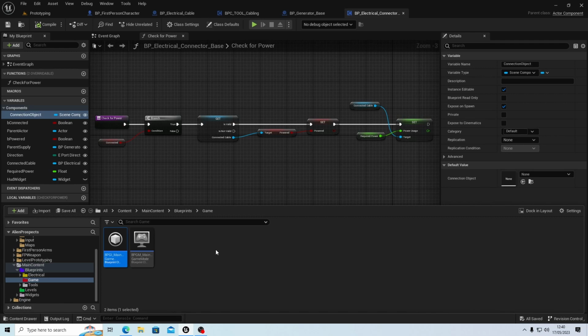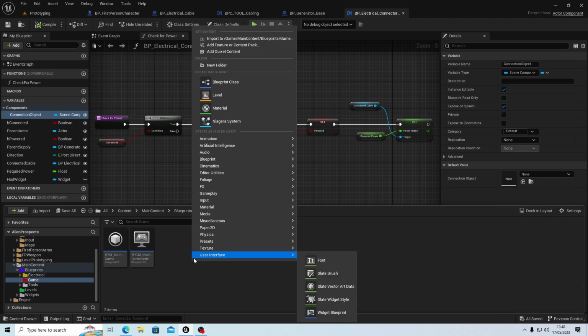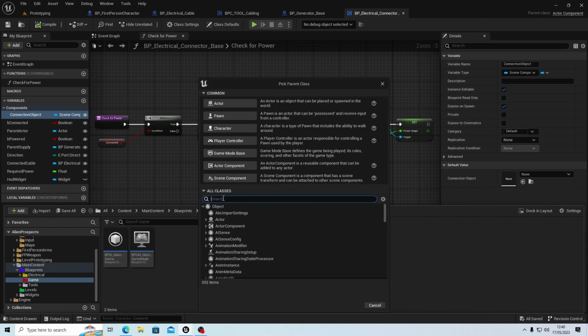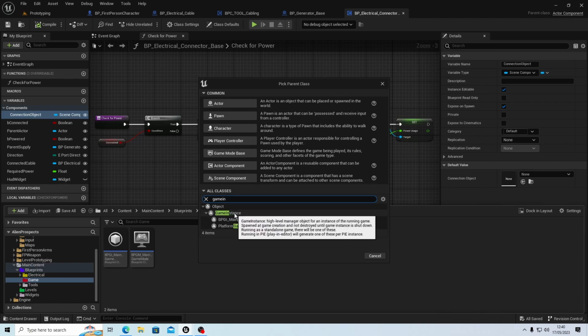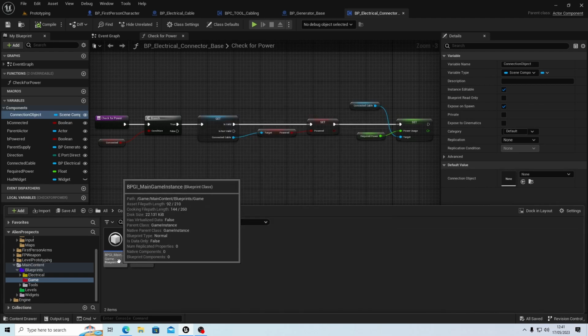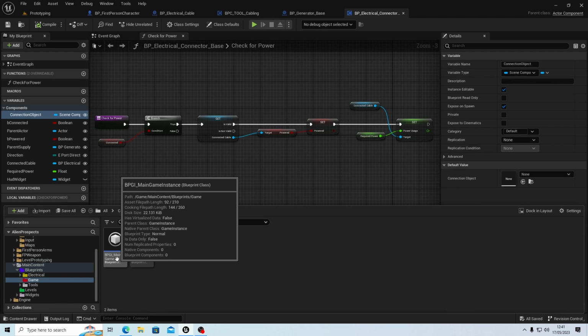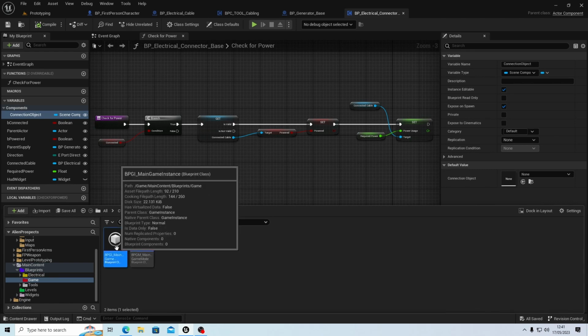Okay, so to create a game instance, you can right click and choose blueprint class, and type in game. All you want is game instance. Click on that and give it a name. I called mine BP, for blueprint, GI, for game instance, underscore main game. Okay, then we'll open it up.